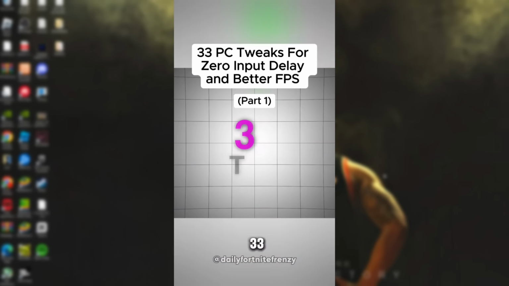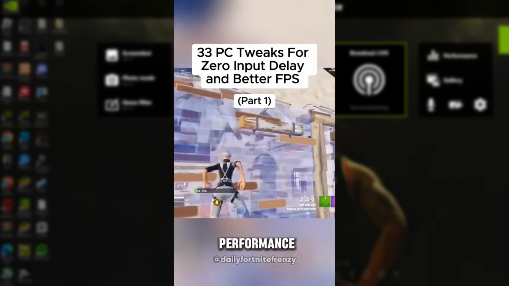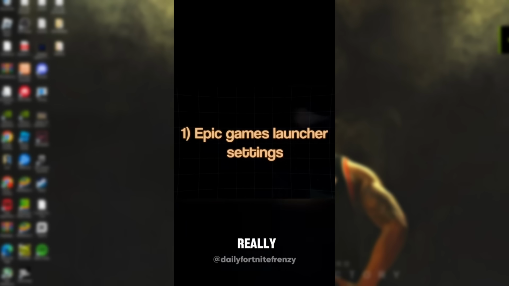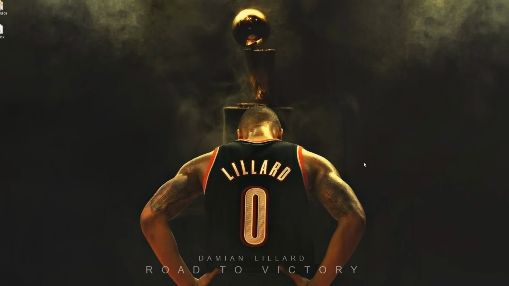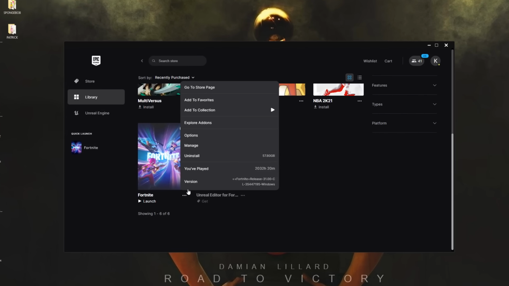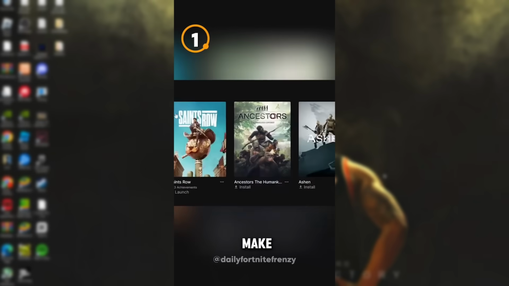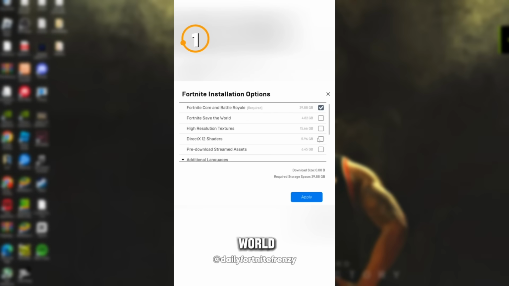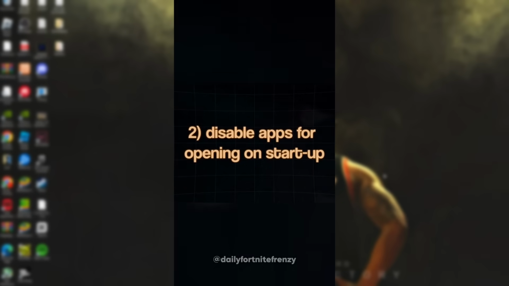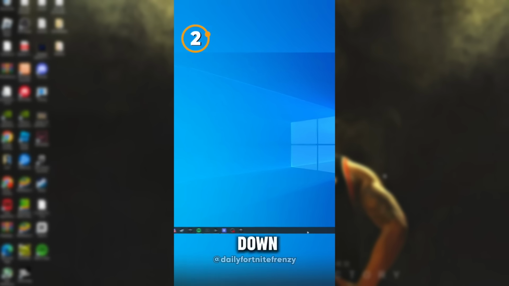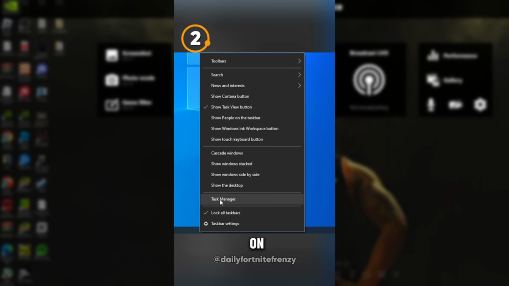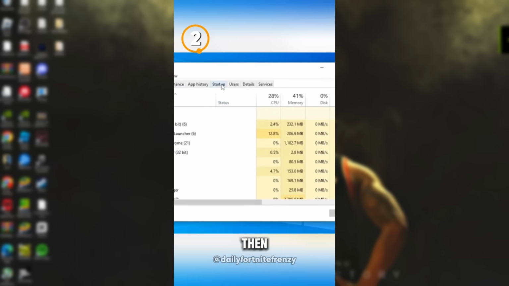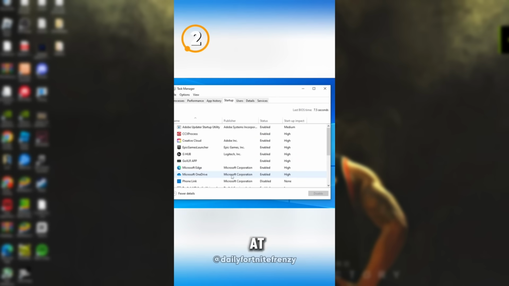I'm going over 33 crucial tips to make your performance a ton better. Turning off some really important settings in the Epic Games Launcher. All right, so the first thing they want us to do is go into Epic Games Launcher, and we're just going to go into the Fortnite options. When you're in here, make sure DirectX 12 shaders, high resolution textures, and save the world is not checked. Disable the apps we don't need on startup. Simply go down to your taskbar, right click on it, and go into Task Manager. Then head on over to startup and look at all the different apps that have status set to enabled.